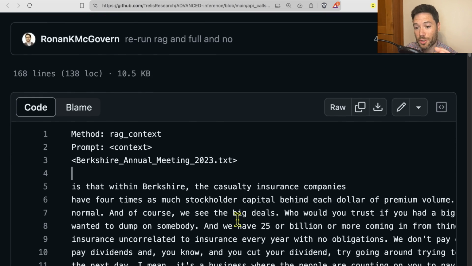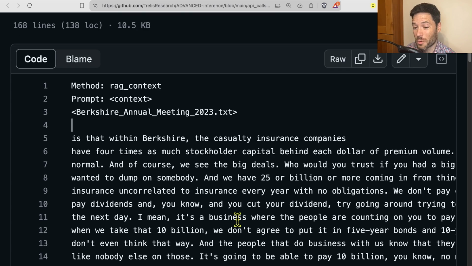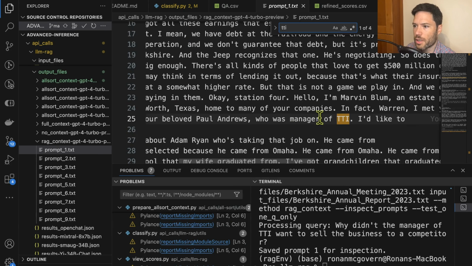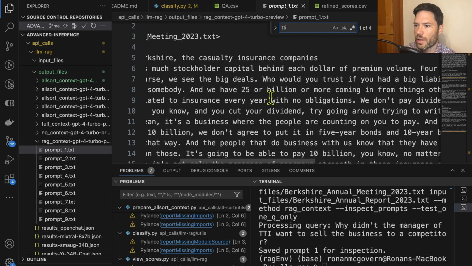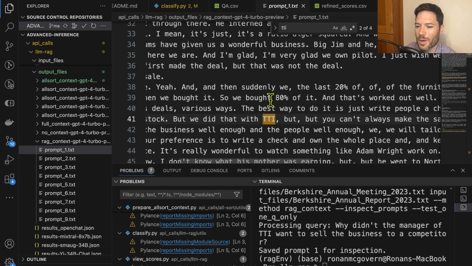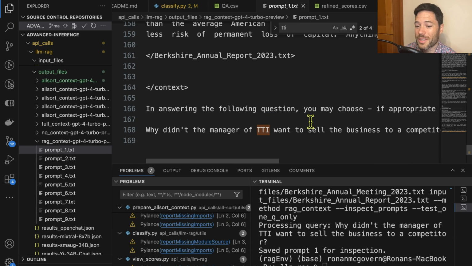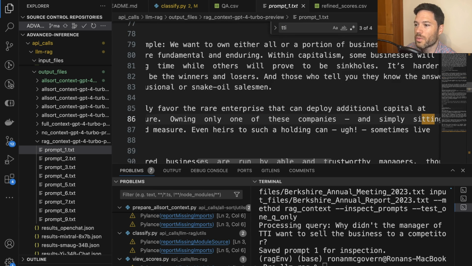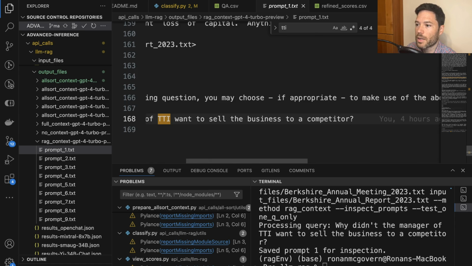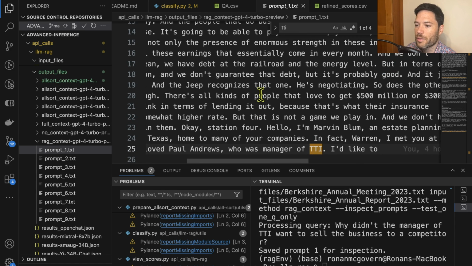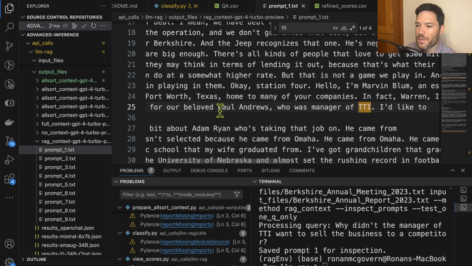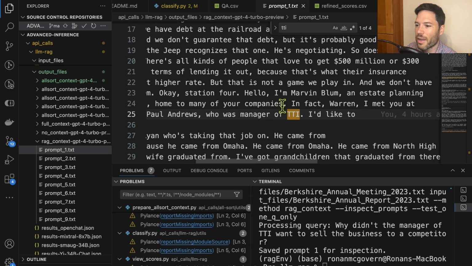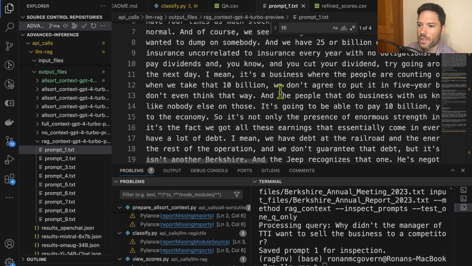Now, I just want to do a search here because this is instructive on why RAG isn't working well for this question. It's easier for me to search in VS Code. So I'm opening up the very same file here and I'm searching for TTI, because the question, of course, is why didn't the manager want to sell to a business that is a competitor? And we can see the passages that are picked out by the RAG system. There are a few mentions of TTI. At the very end of one of these snippets, there's a reference to Paul Andrews, who was the former manager of TTI. That's probably why this specific snippet was pulled out, because it does refer to TTI. But actually, there's no relevant information in this snippet.